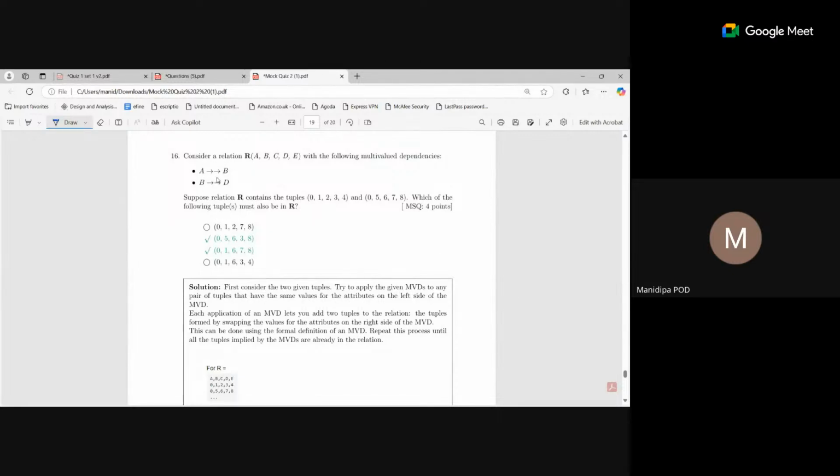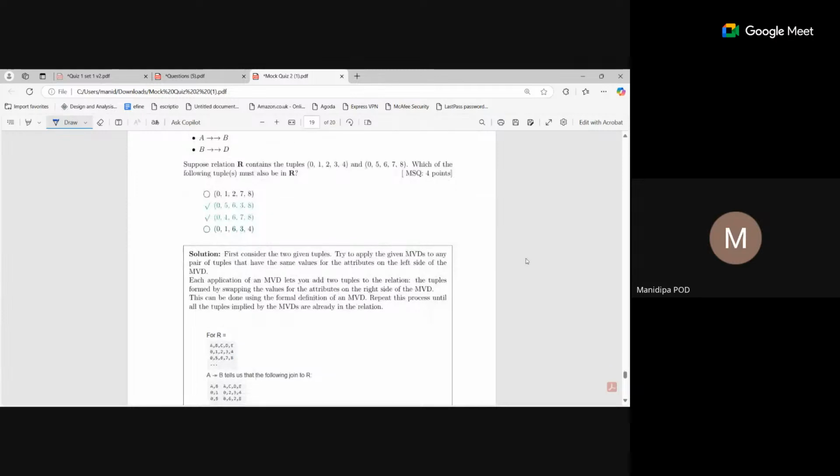So this is saying that consider a relation ABCDE with the following multi-value dependencies A to B, B to D. Suppose relation R contains tuples 0, 1, 2, 3, 4 and 0, 5, 6, 7, 8. Which of the following tuples must also be in R? So what do you know about MVD? First tell me, what is multi-value dependency?